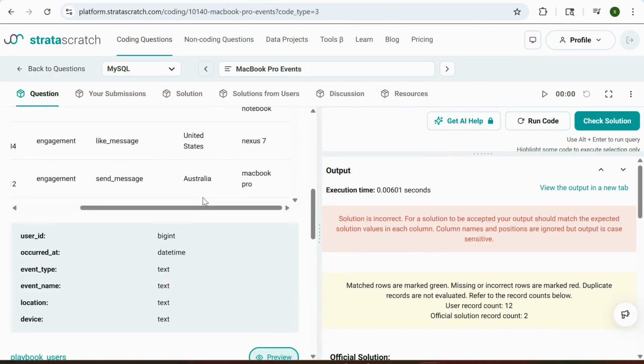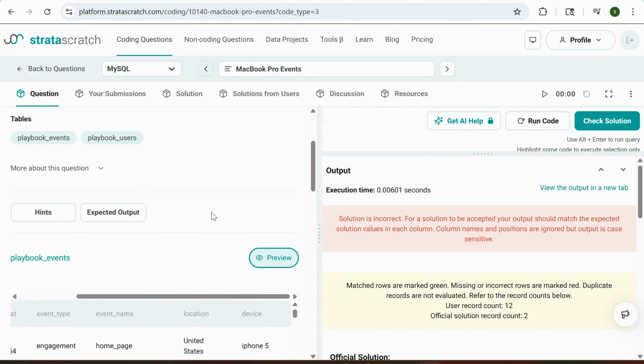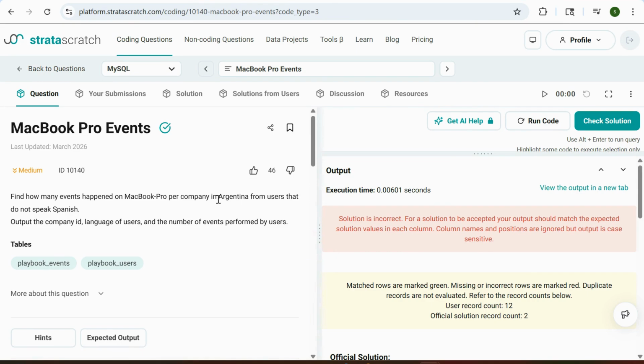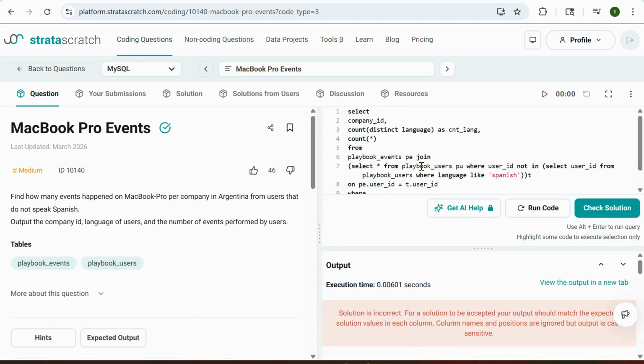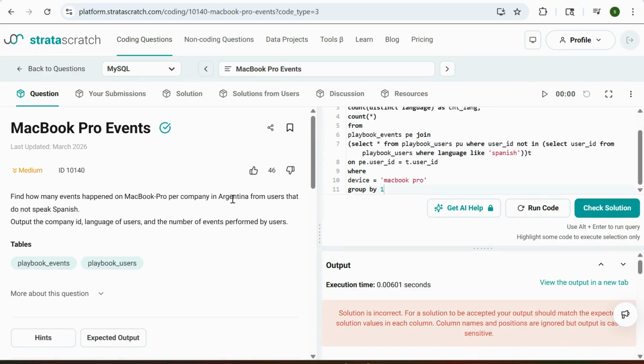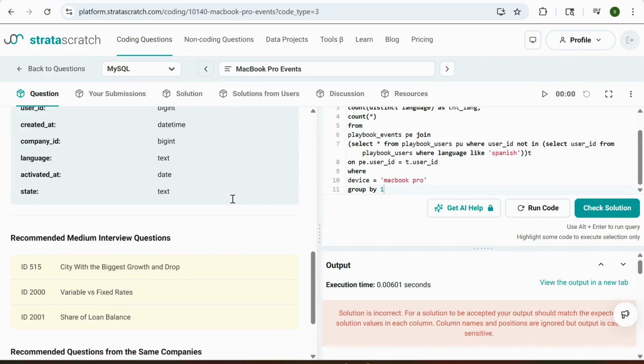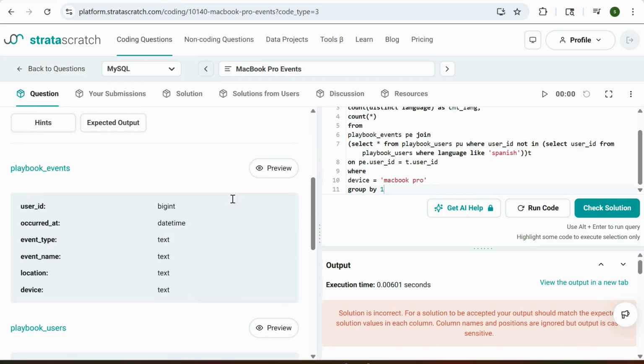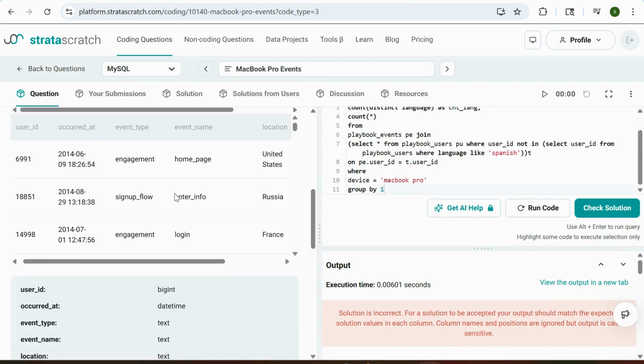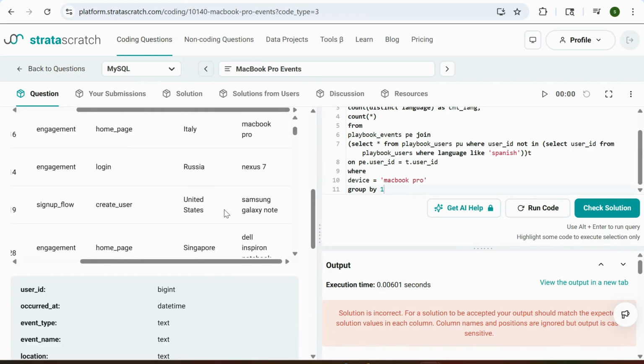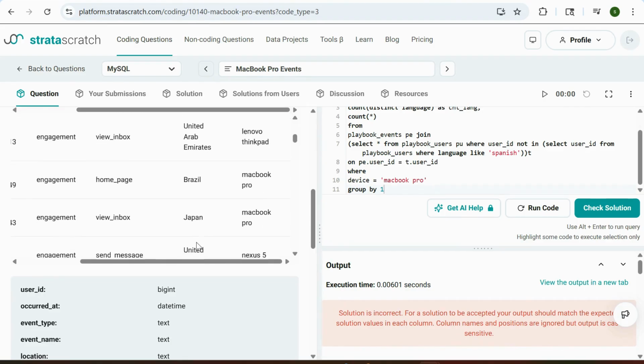Oh, I think there was a filter for the company name as well. Is it? No, for a company. So the filter I missed was the country has to be Argentina. The location. Yeah, the location has to be.